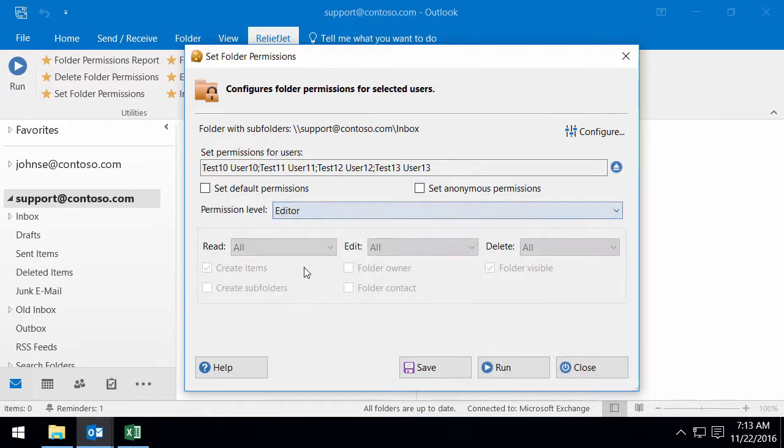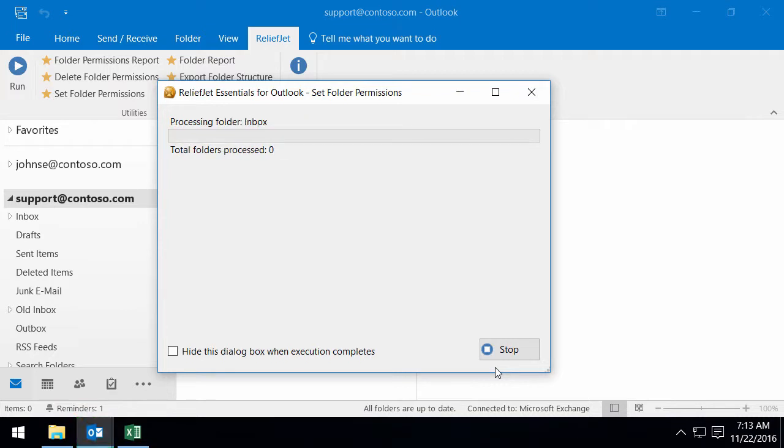Let's set the editor level for selected users. You can see which permissions will apply to the selected level. Run the tool.